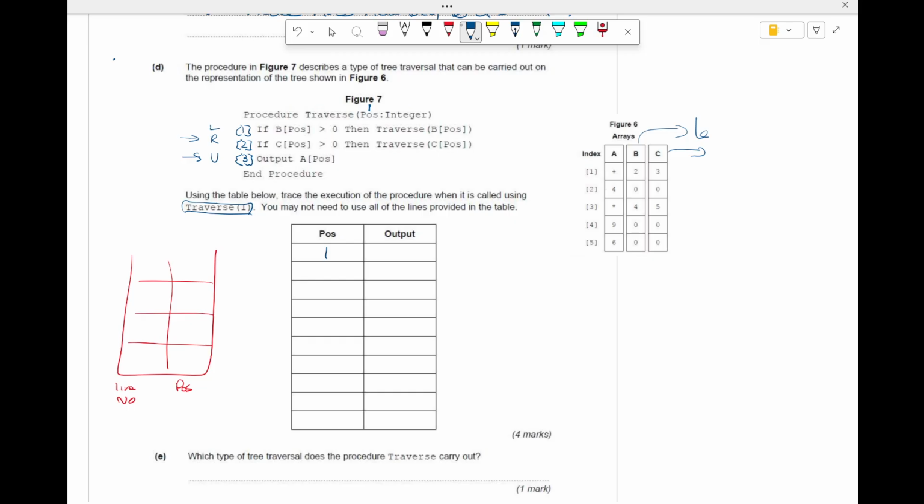So I say if B1 is greater than 0. So I just substitute 1 for pos. So if B1 is greater than 0, so we're going to call B again. Now before we do that, we need to store on the stack the line number of the next line. So that's 2. Imagine that's really the program counter. Okay, and the value of pos, which is 1 at the moment. Then we call B again with B1. So we just substitute in pos for 1, and B1 is 2. So we call it now with 2.